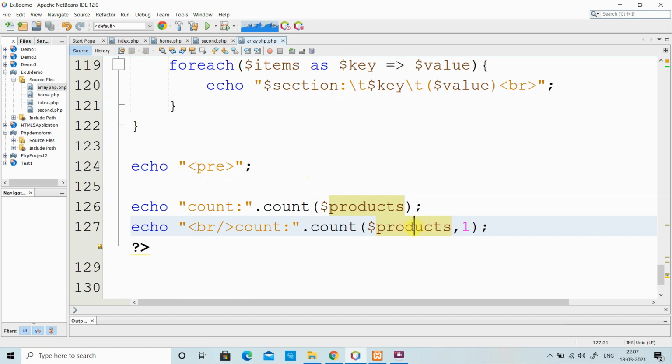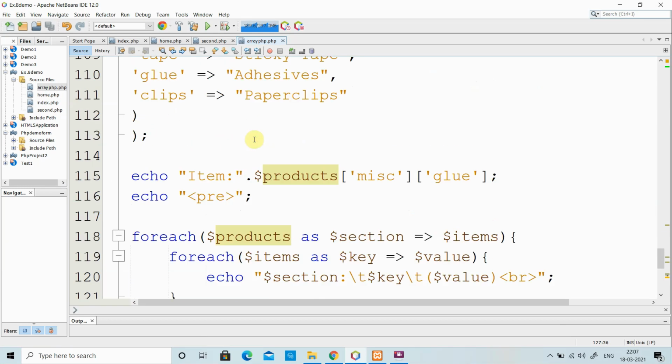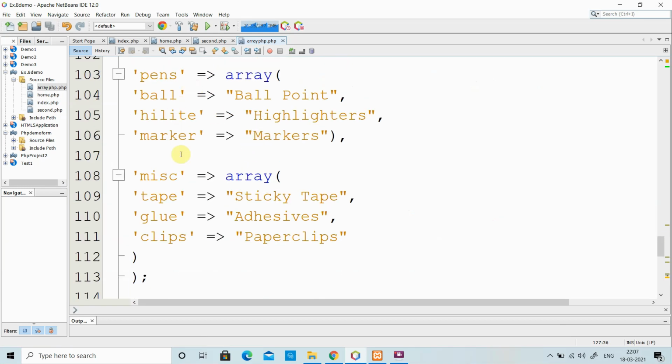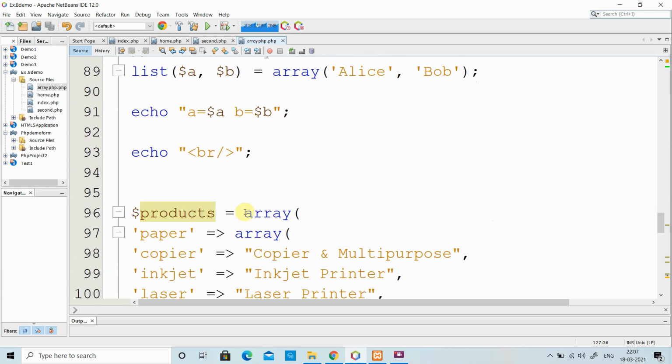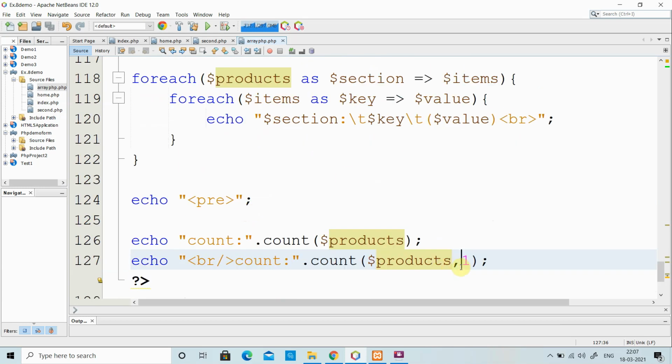Okay. So that is what the 1 represents. In the nested level also we need to count the values available in the array. So the plain count will give the first level of count only, but this will give the inner level of count also. So totally we have 13 keys available in the associative array. So this count will give that 13.